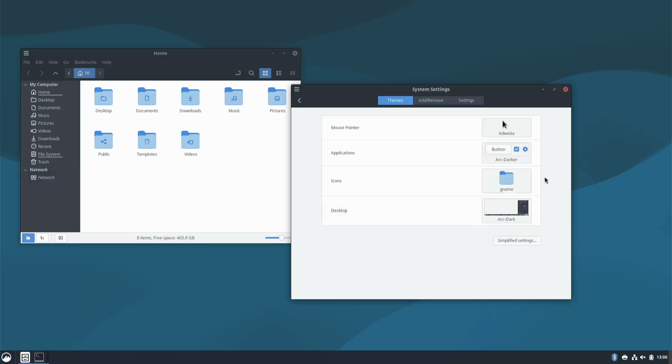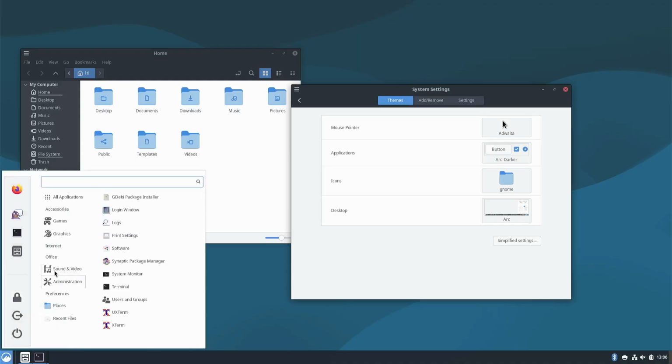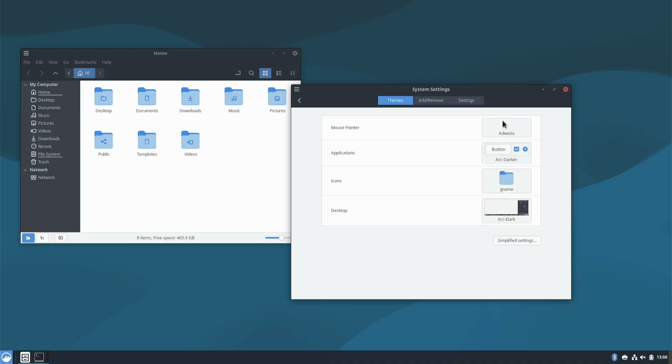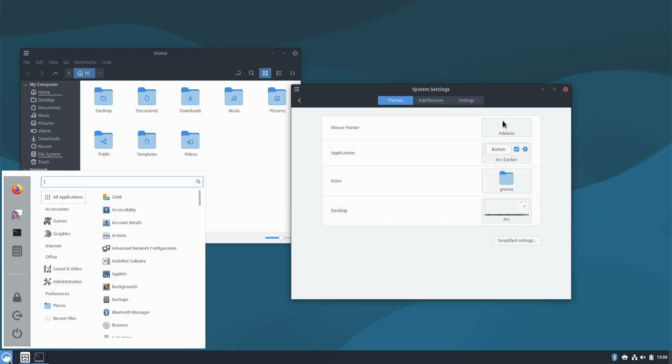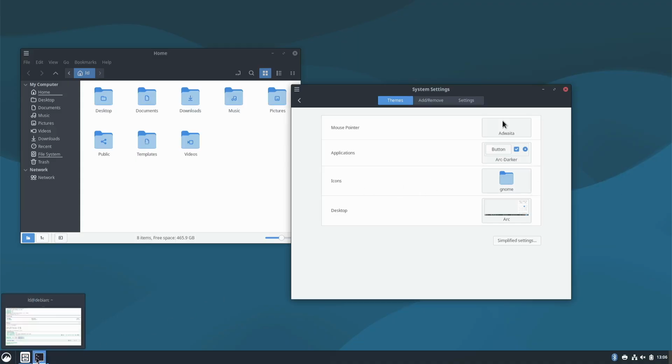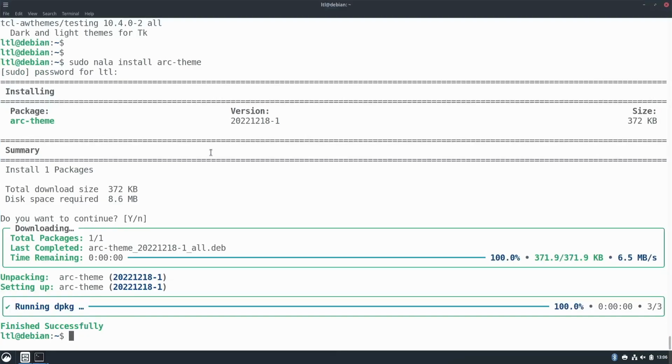Or I can go with the lighter colored one that makes this light. So whatever you want to do there, whether you want it dark or you want it light. And this just adds a little bit more polish to it is all it does. Of course, the icons aren't there. I don't think there was an icon theme, was there?